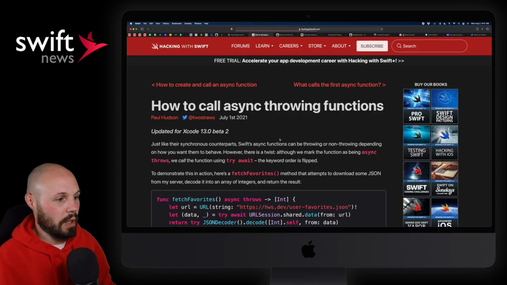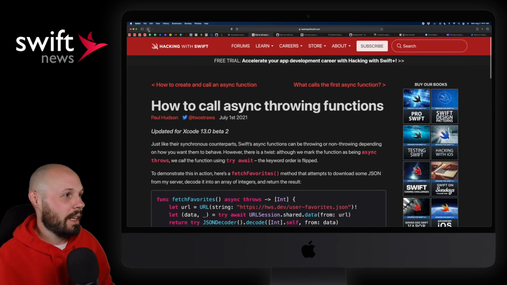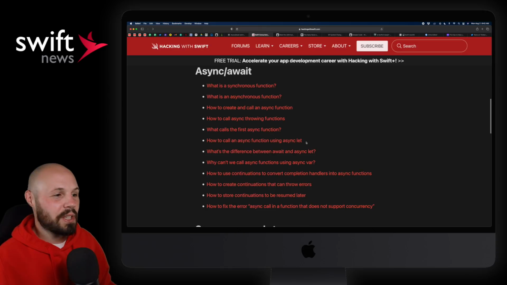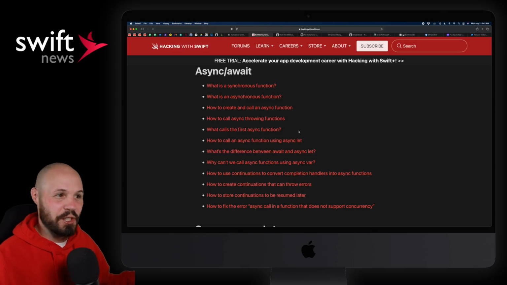Again, we'll just go into one example. Typical Hacking with Swift article, and I don't say that in a bad way. That's a good thing. You know what you're going to get if you're used to Paul's content, but he's got you covered if you want to do the deep dive. Plus, there's a ton of other content out there. A lot of the iOS content creators jumped all over this async await. I did not.